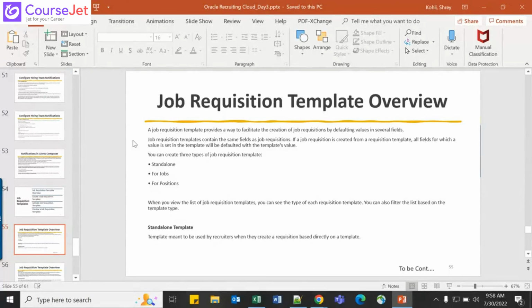So a job requisition template can be created in three ways. The first one is standalone, which is not dependent on any of the fields. Second is job specific, and the third one is position specific. When you view the list of job requisition templates, you can see the type of requisition template, and you can also filter based on these types.